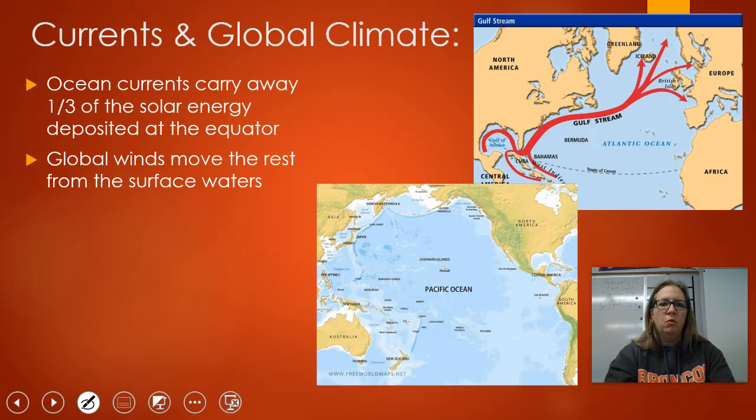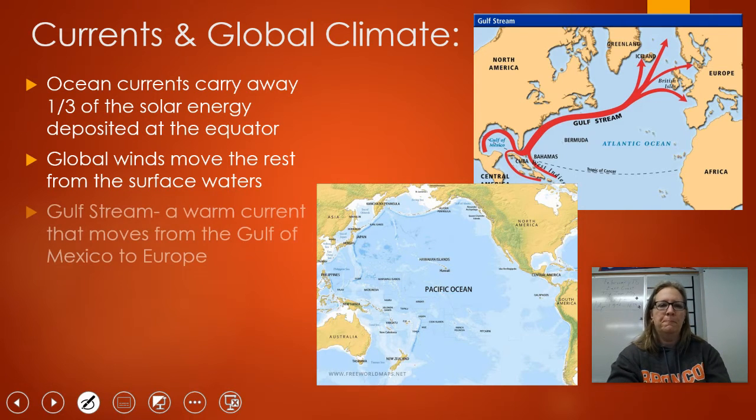And then the global winds come along, and they move the rest of that energy from the surface water. If you have warm surface water, the air above it is also going to be warm, and the winds will carry that warmth. If you have cold surface water, the air above it will be cold, and those global winds can move that cold air.